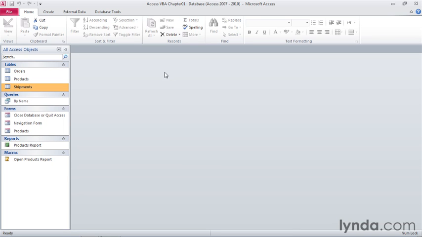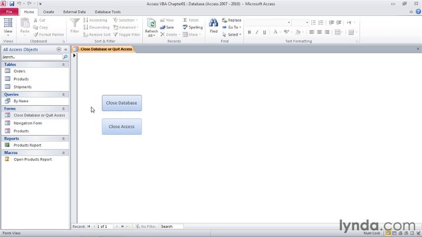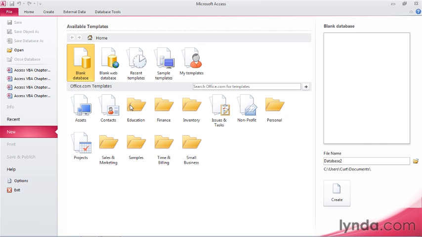In this case, the buttons are on the Close Database or Quit Access form, so I'll double click that, and you can see those two buttons there. If you click the Close Database button, doing so closes the database and takes you back to the Backstage view.